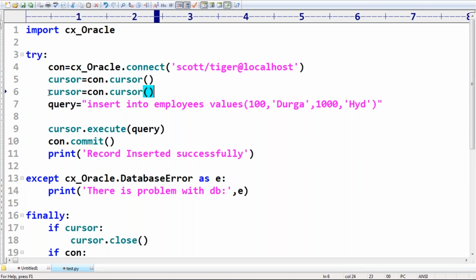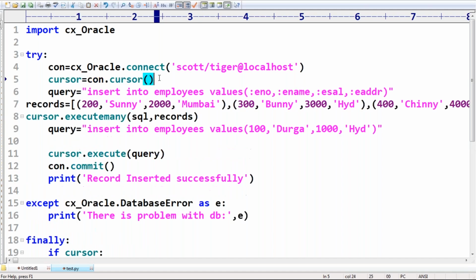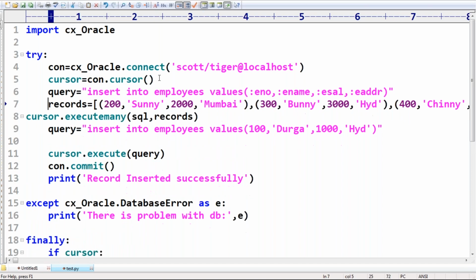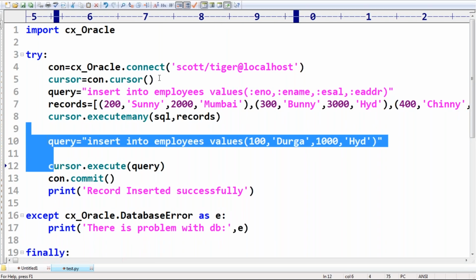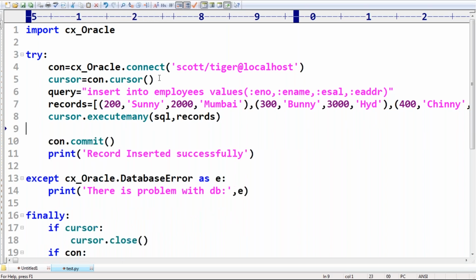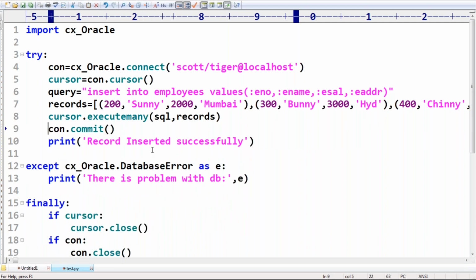Yes, instead of typing again, let me copy this code. I'm taking it here, but take special care, because an indentation problem is always going to come. That's why more concentration is required. The remaining things we are not required to take. That's all. Yes, conduct commit, records inserted successfully.